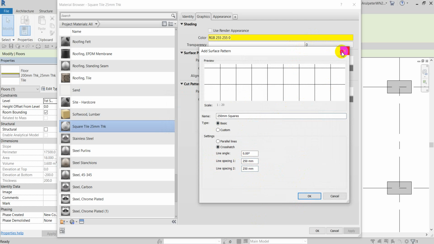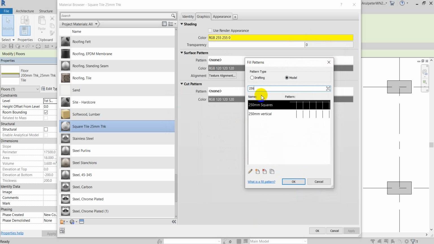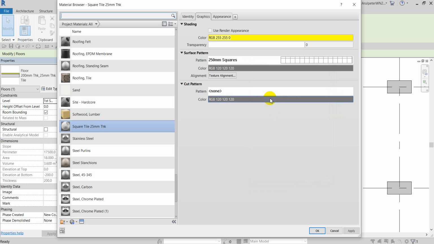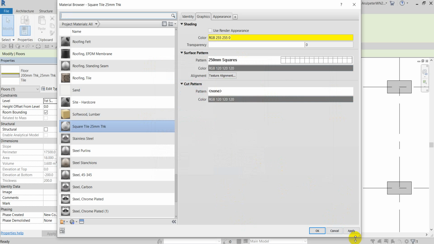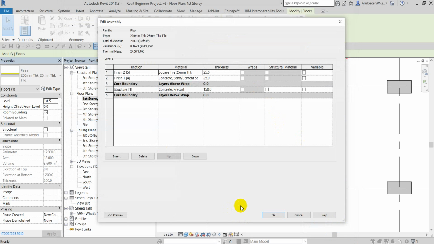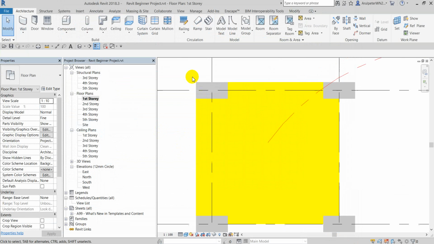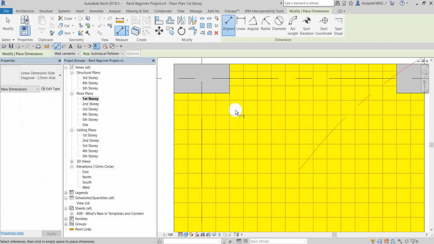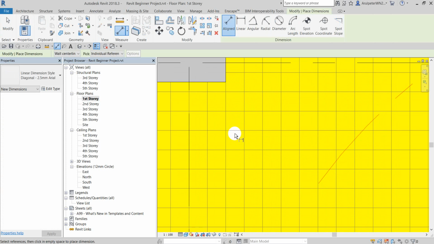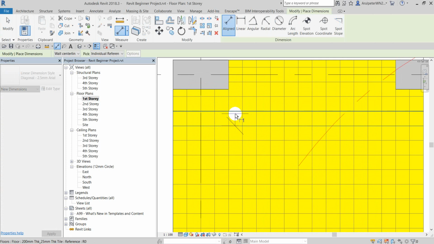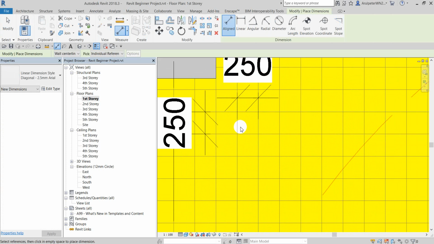Okay. Oh, here it already exists. So let me find the 250 millimeter square. I will click OK, and if you want to add color, you can add the color here. Just let it be for the color. I will apply. Okay, so right now we can see the tile material here, and the value is 250 millimeter for each tile.